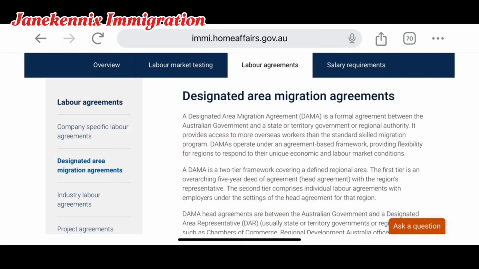DIMA Agreement is an agreement had by Australia government and a certain region of Australia. It could be a state, it could be a region in a state, and they will say to them, we are having this agreement with you so that you can bring overseas trained staff on this skill over to work for you. And before they can draw this agreement, there must be a proof of shortage.